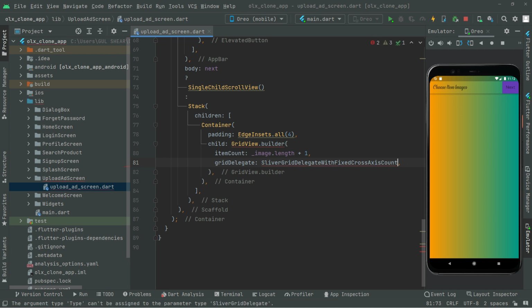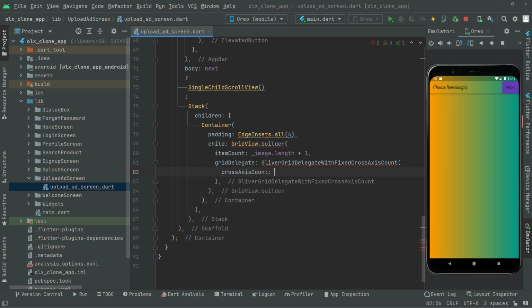and in there we will provide the cross axis count, and we're going to set that to 3. It's going to then show the images, and the cross axis count is going to be 3. Like for example, one image will be right here and the other will be there, and the last one in here. Okay, you guys will notice the output once we complete that.